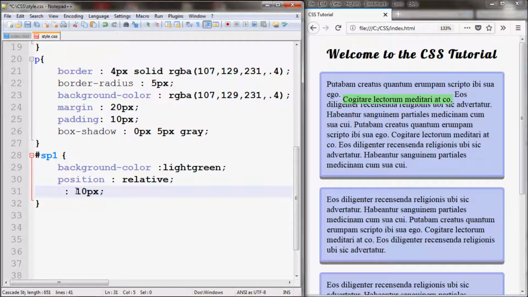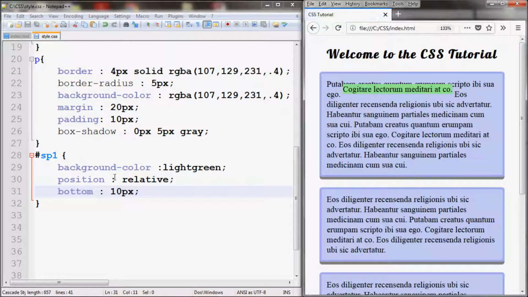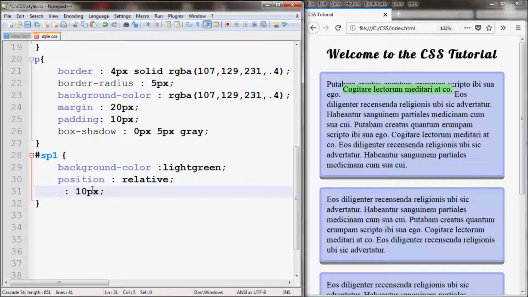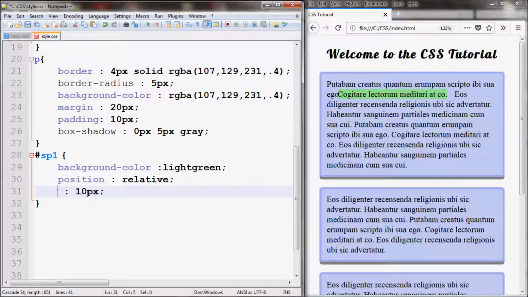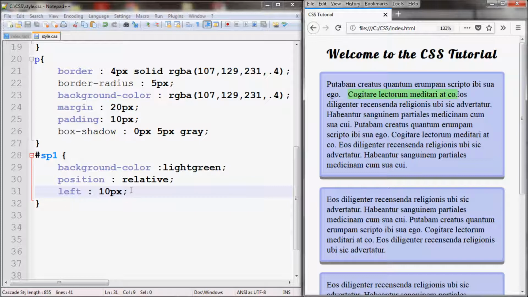For example, if I make it bottom, now it'll move to the top, and if I make it right, it'll add space to the right, and if I make it left, it'll add space to the left, as you see.